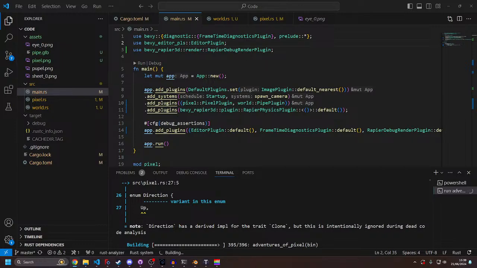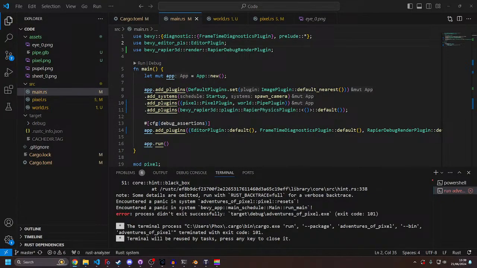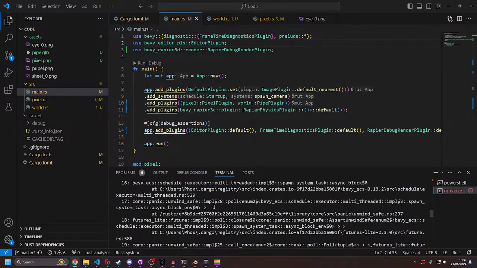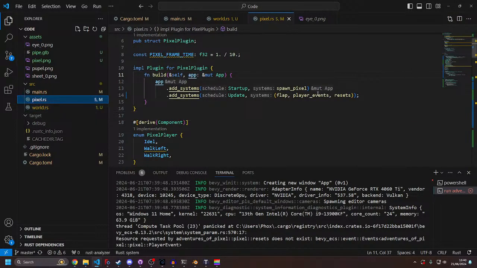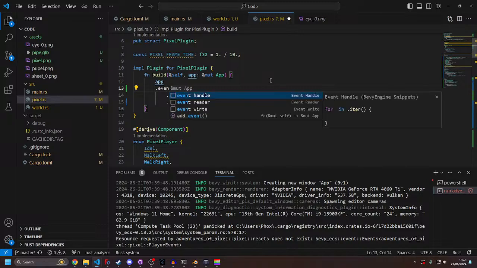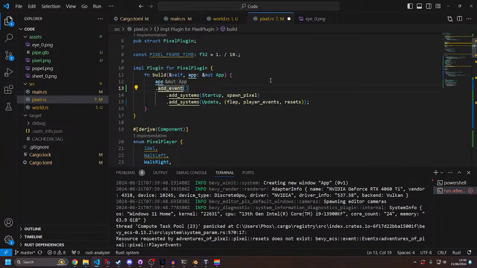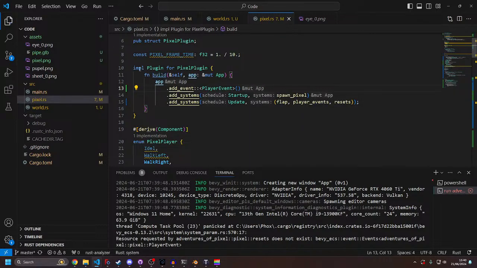We should be able to. Oh no, something didn't work. I obviously set something wrong. What's it say? Resets does not exist. Aha. Need to register the event. Add event. Player event.